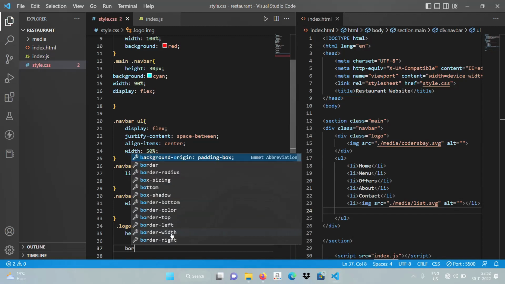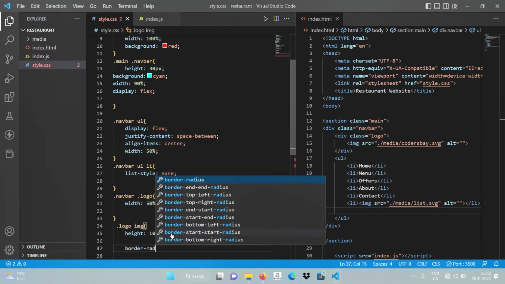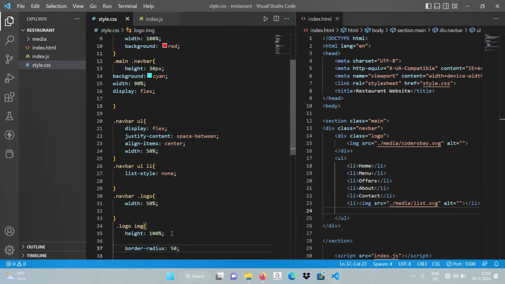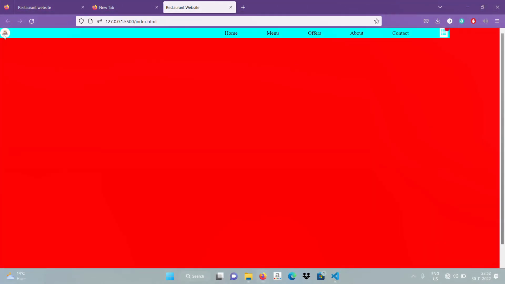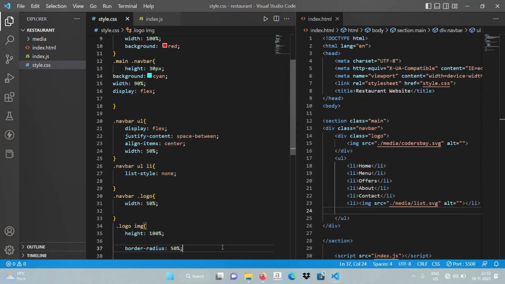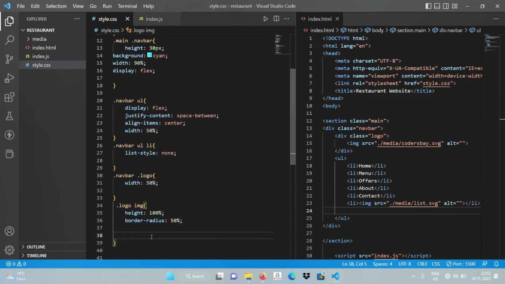And border radius 50%. When we use 50%, its corners get rounded. So here is the very big advantage of border radius 50%. When we want to round a rectangle or square container, we always use border radius 50%, and there are some other methods too.